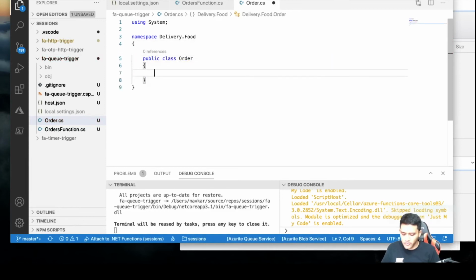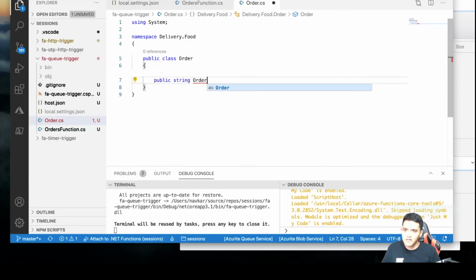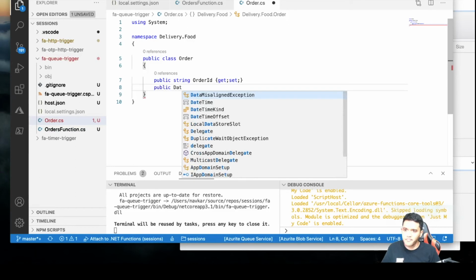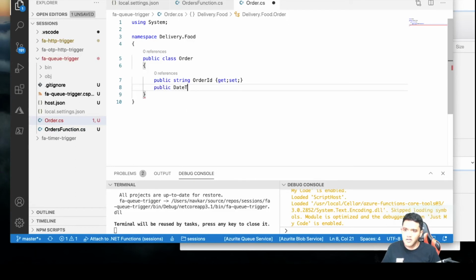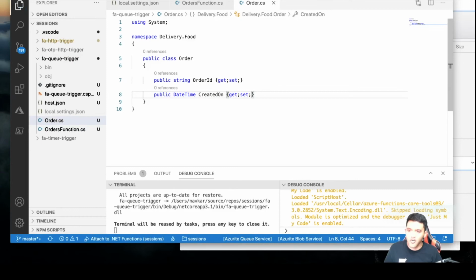and it will have two attributes. So public string OrderID, and then another one called a DateTime, public DateTime, let's call it CreatedOn. Okay, so I have an OrderID, and I have another DateTime field called CreatedOn. That forms my order.